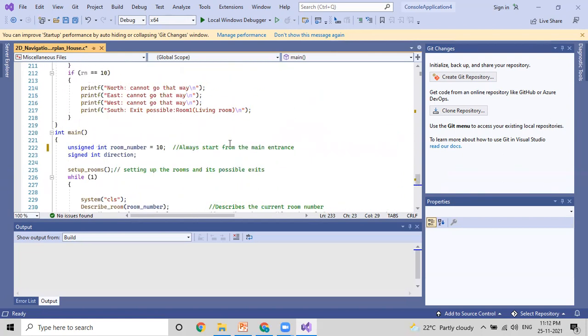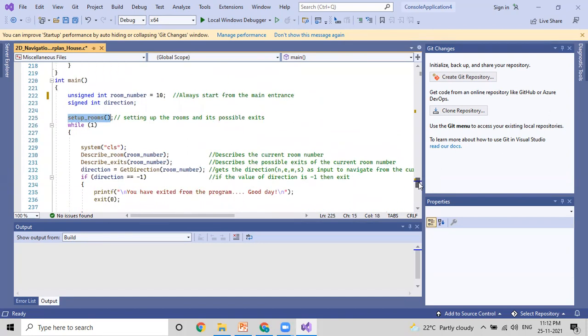So always execution starts from the main program. These are the possible functions. This set of functions will set up all the rooms and its exits. Then whatever we have stored will be described. What is that room? What are the exits of that room? And which direction you want to go.